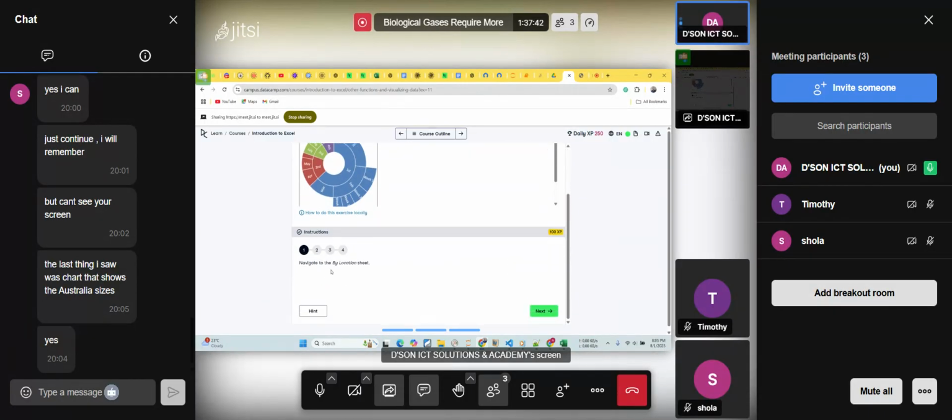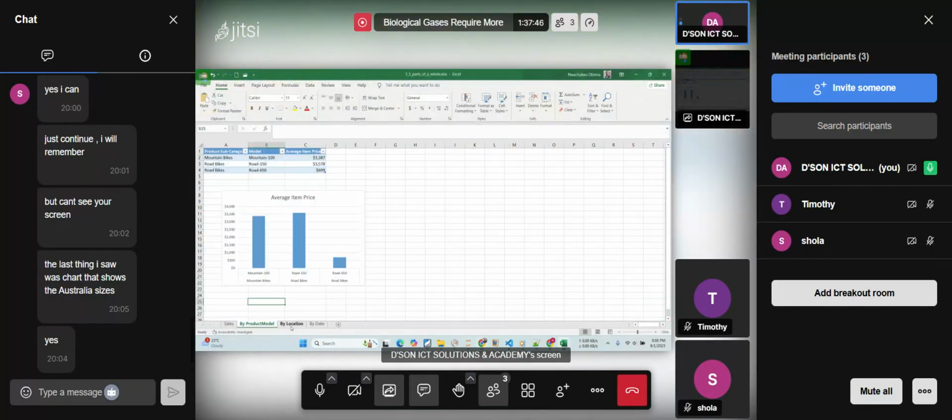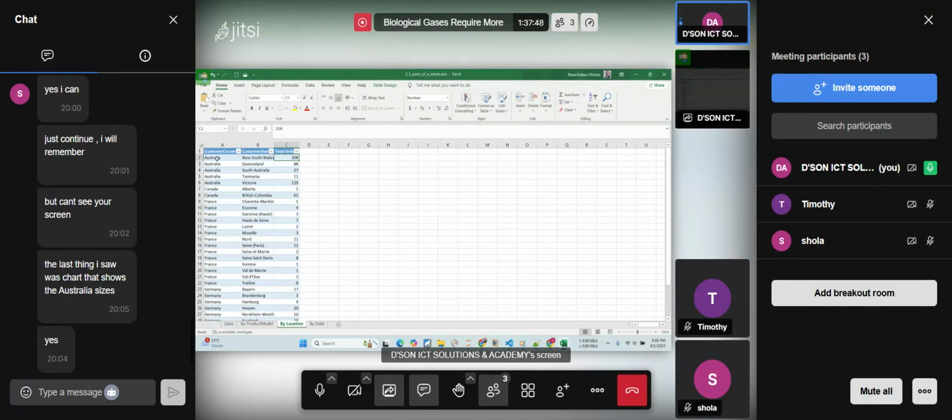So first we navigate to the by location sheet, which is this one. This is the customer country and this is the customer state. The customer country is the main category and the subcategory is the customer state. And we have the total order for each of these categories. So we want to use Sunburst to show the hierarchical distribution of this total order.